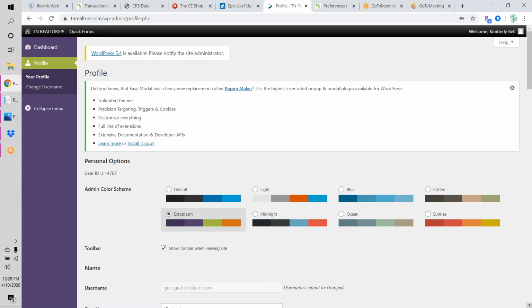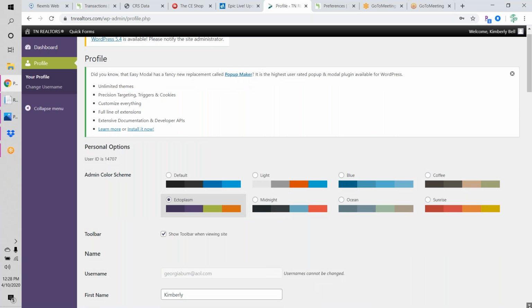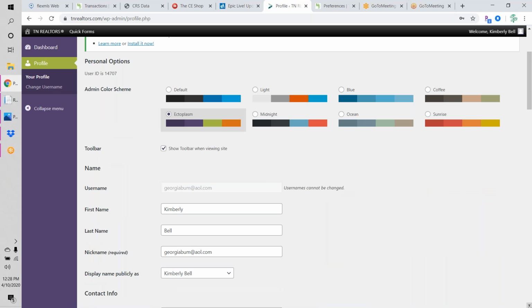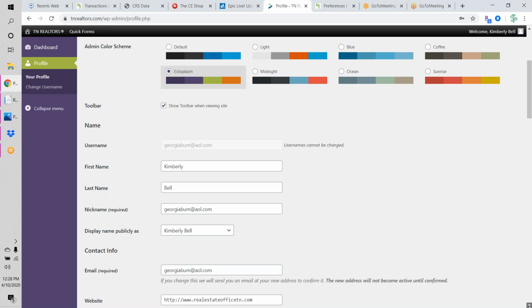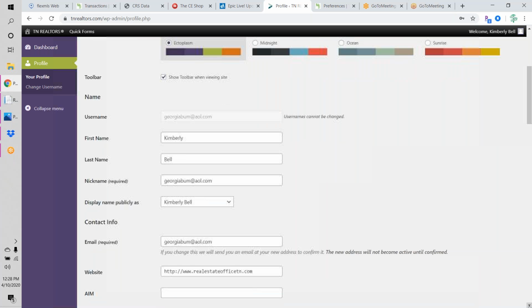When you click edit your profile, you can choose personal options to add your own color scheme. Kimberly, I went back, I was changing my photo. Did we log in? You have to log into tnrealtors.com to get to this portion, correct? Yes. Okay.